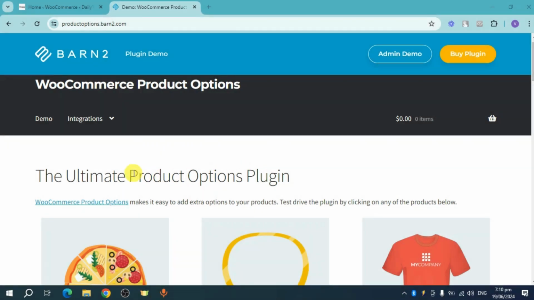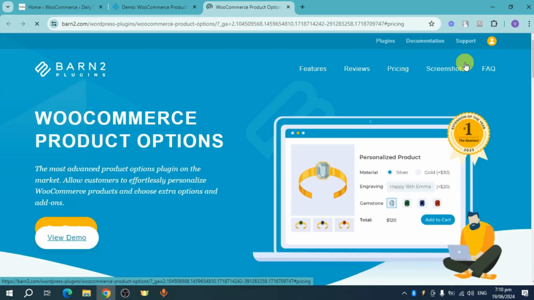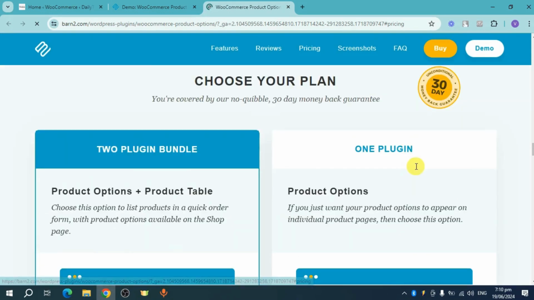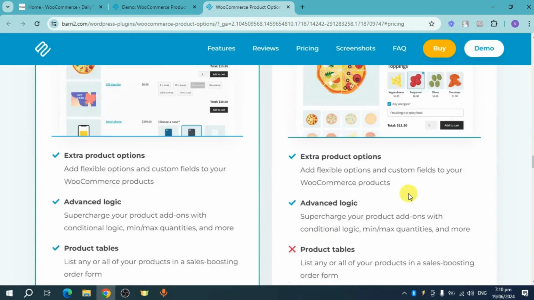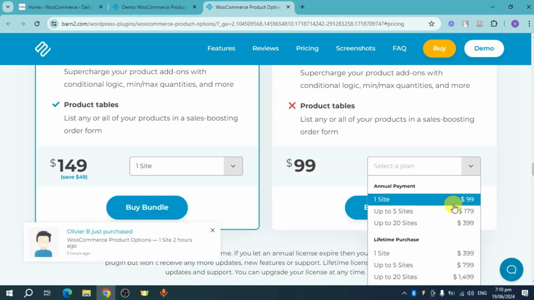In order to make that possible, you need to actually install this Ultimate Product Options plugin. You can find it at the Barn2 website, and you can head over and try to buy this plugin. Take note that this actually has a price since you need to buy it. From in there, you should be able to see the price for this one. If you just want this particular plugin, it ranges around $99 for one site per year, or you can also choose the lifetime purchase.